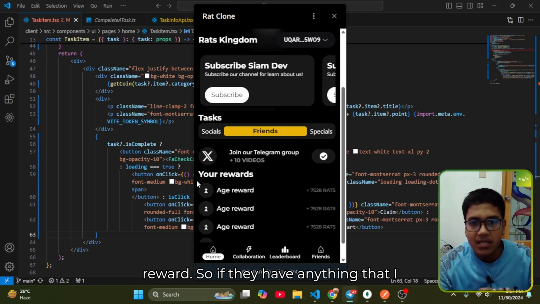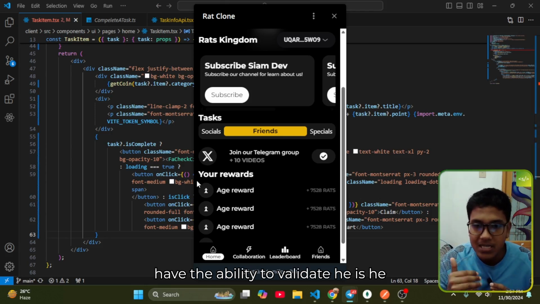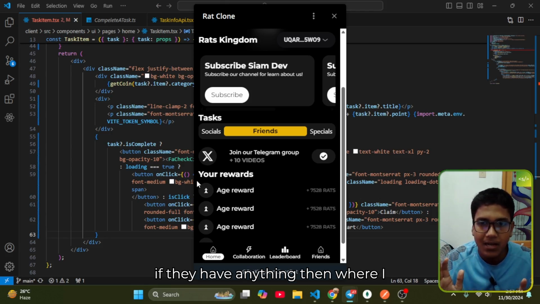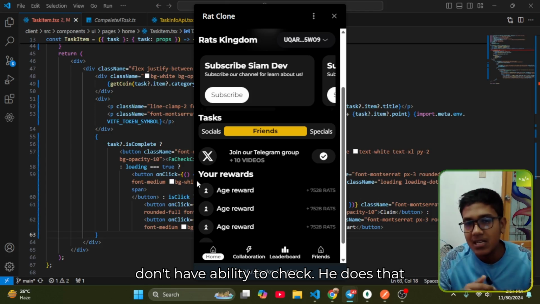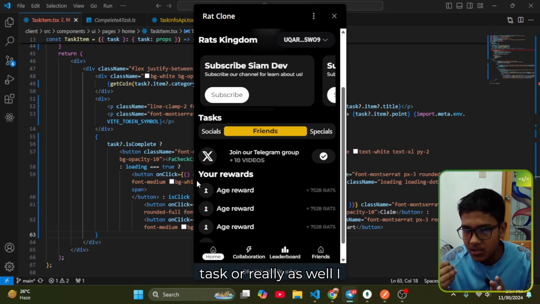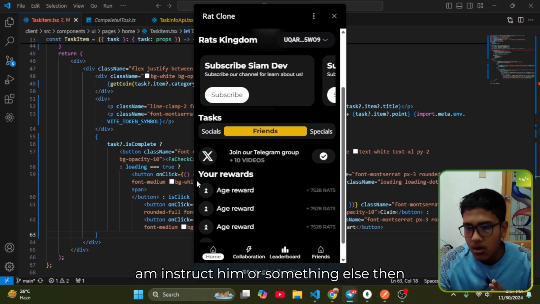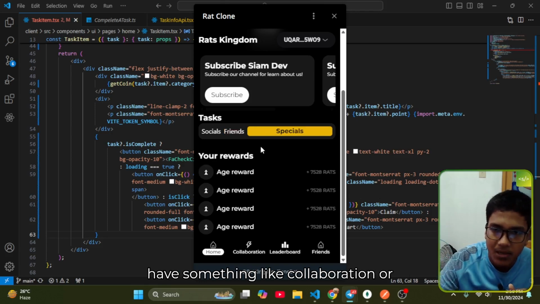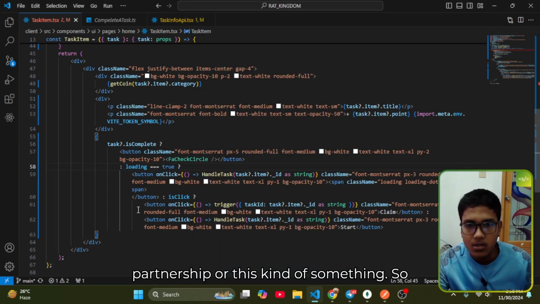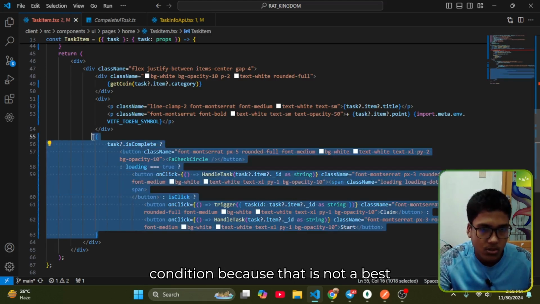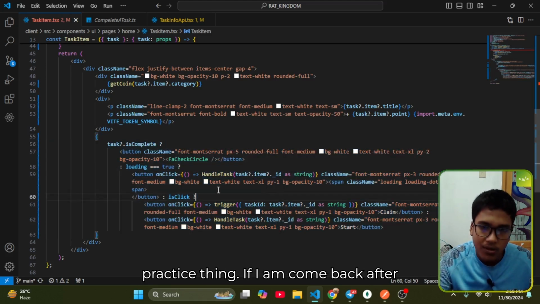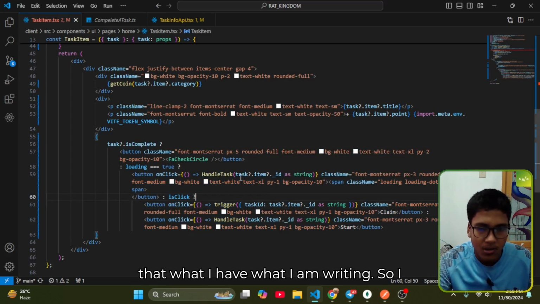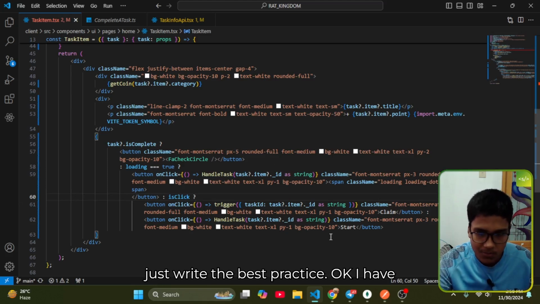So if there is anything that I have the ability to validate that he did, then I will do that. And if there is anything where I don't have the ability to check whether he really did the task, as well as where I only instruct him, then I cannot check that. And there are special ones like collaboration, partnership, this kind of thing. So I will add the best practice condition here, because that is not a best practice thing. If I come back after 2 or 3 hours, I cannot recall what I wrote. So I just write the best practice.